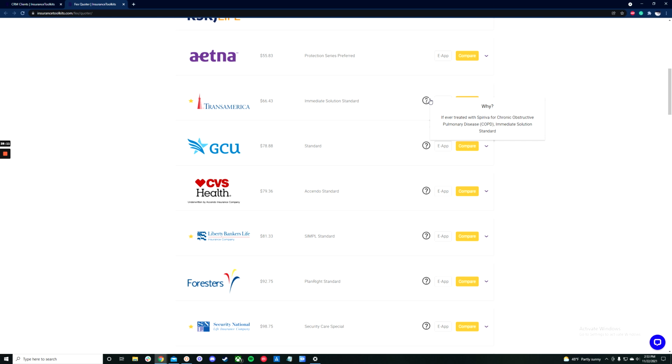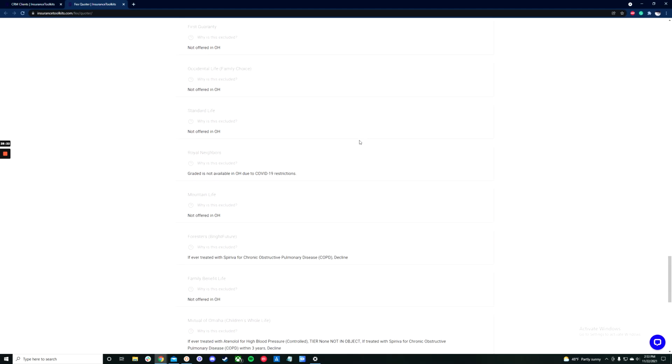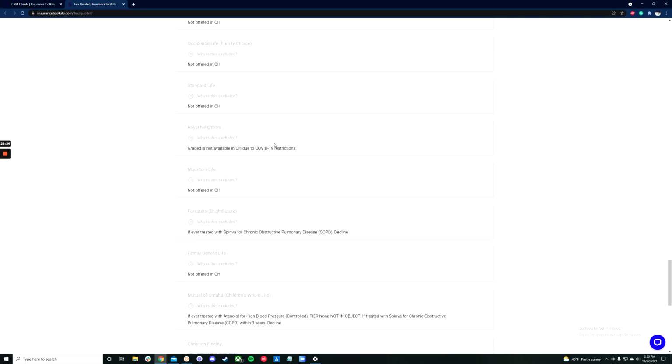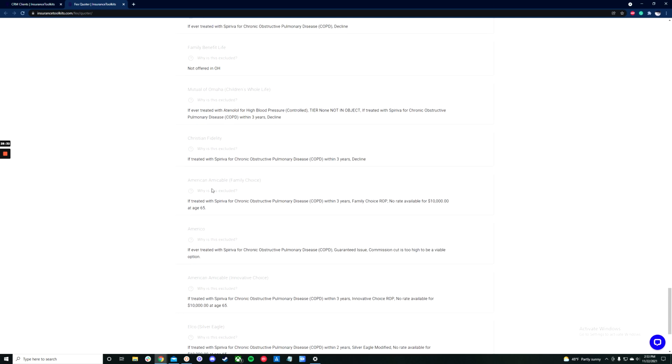So in this case, with trans, if they've ever been treated with Spiriva for COPD, it'll be standard. And now we have that in the system also for the declined carriers. So in this case, COPD is going to knock out Royal Neighbors. They're not available. Typically, COPD would go graded. However, it's not available in Ohio due to COVID restrictions, so that's not going to show.